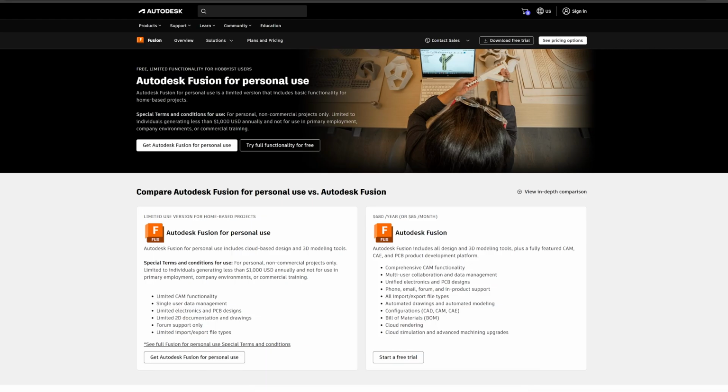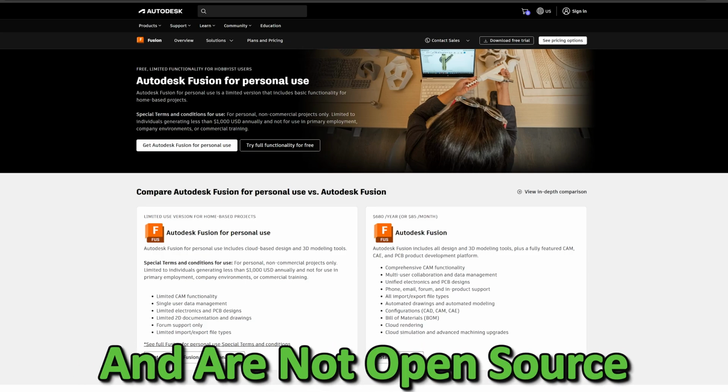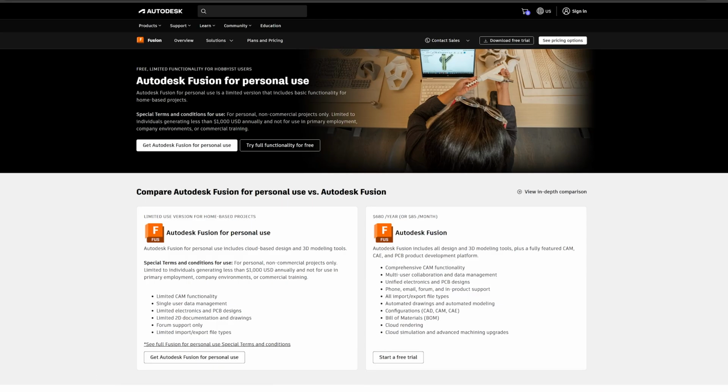And in fact, from software 7, which was Fusion 360, all these softwares are proprietary softwares and are not open source. If you are looking for commercial purpose, then I would say the software that I spoke about from 1 to 6 should be in your list.